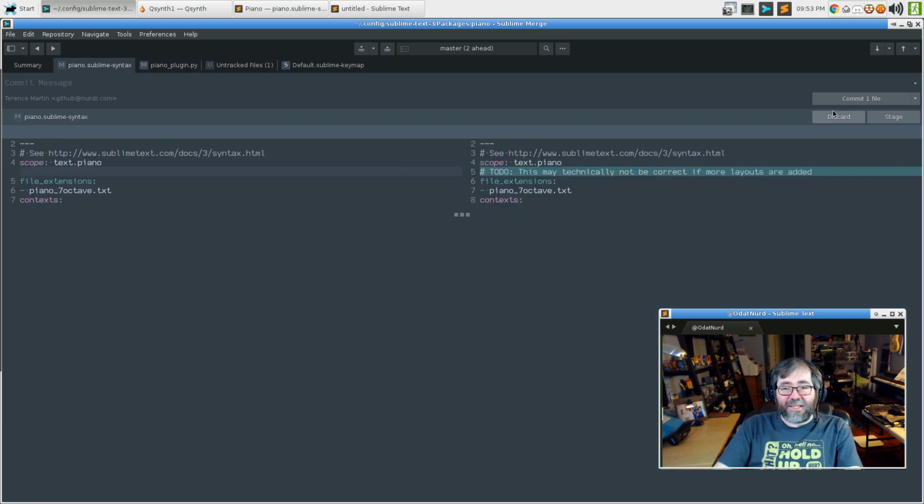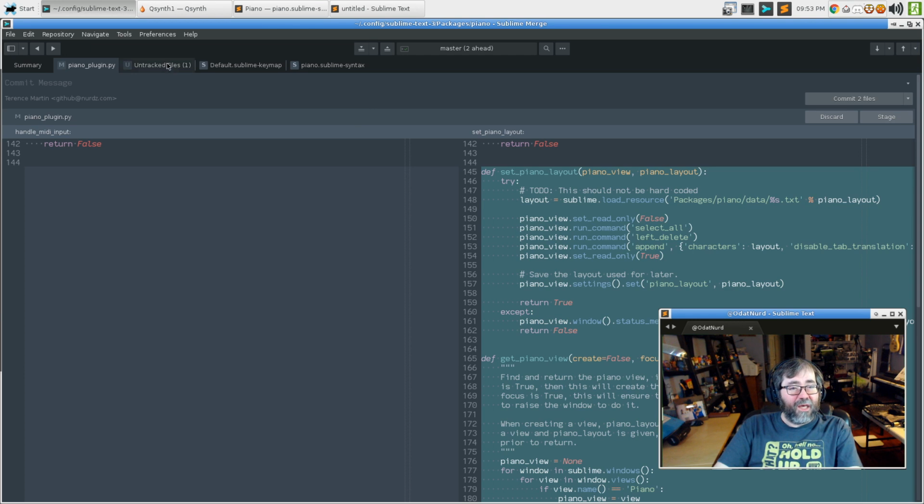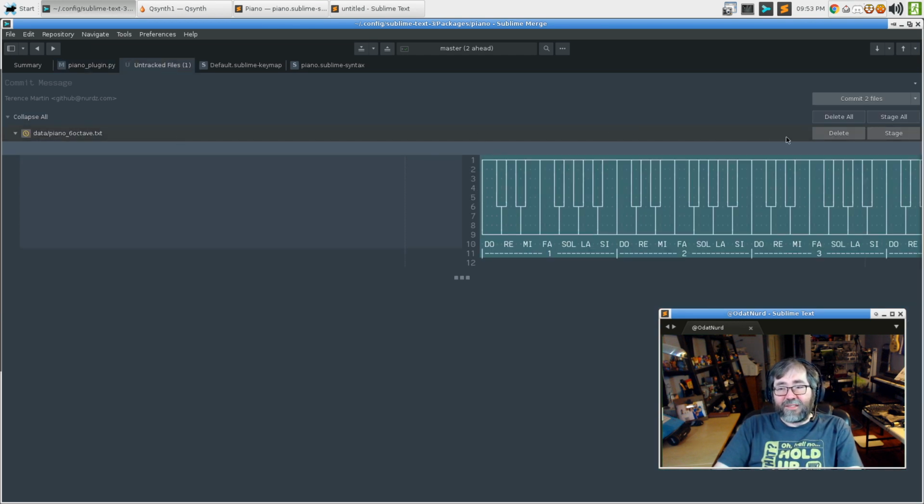So the syntax now has that to-do entry. There's one untracked file that is that one. Yeah, we'll leave that for the time being because it's going to make testing better.